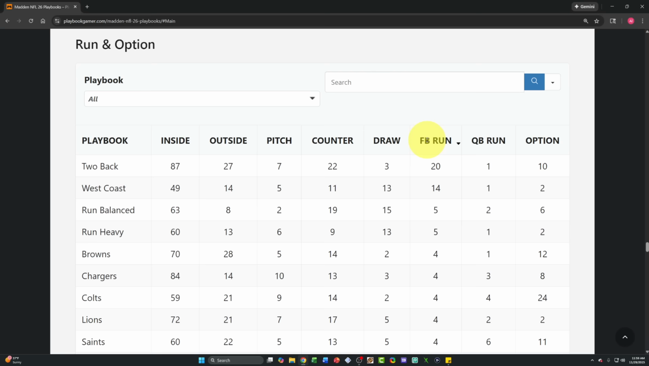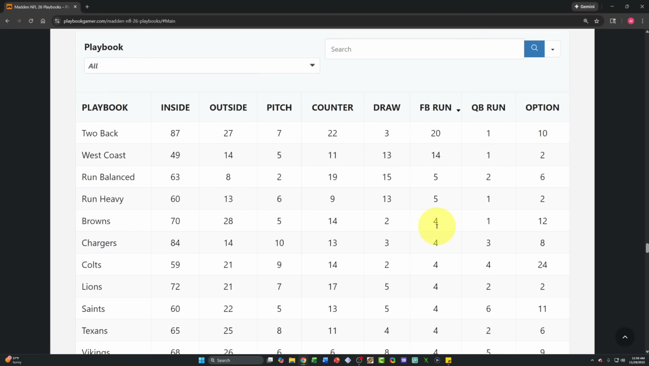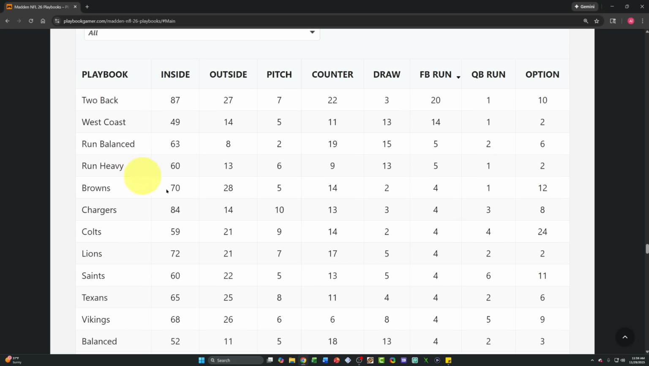Fullback runs, not the biggest type of play in the world, but 2-backs and West Coast have way more than everybody else. And of course, you got a couple other alternates. The fullbacks, they're just used to block nowadays. Sometimes they'll throw it to them.